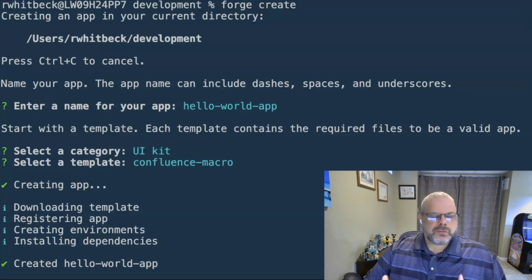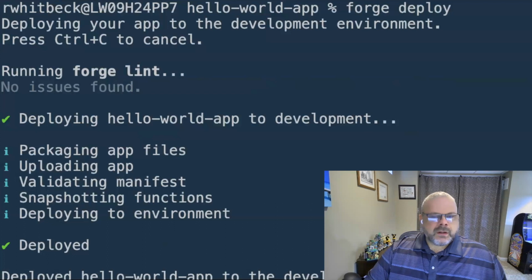Once you select that, it'll go and create the app and create the files necessary, downloading the template, registering the app, creating the environments, and installing the dependency, everything on the back end of creating the Forge app for you. On the next screen, we'll start by deploying the app. We call Forge deploy, which packages up the app and sends it up into the development environment of Forge for your app. So it's not installed yet. It's just sort of packaged up and sitting up there in the cloud, waiting for you to install it.